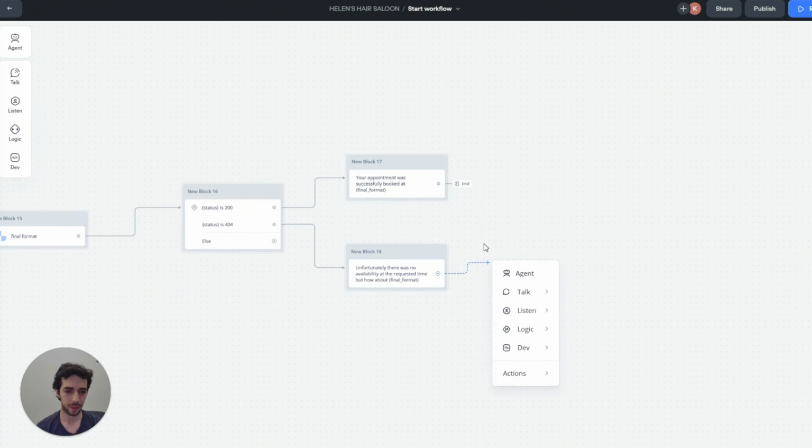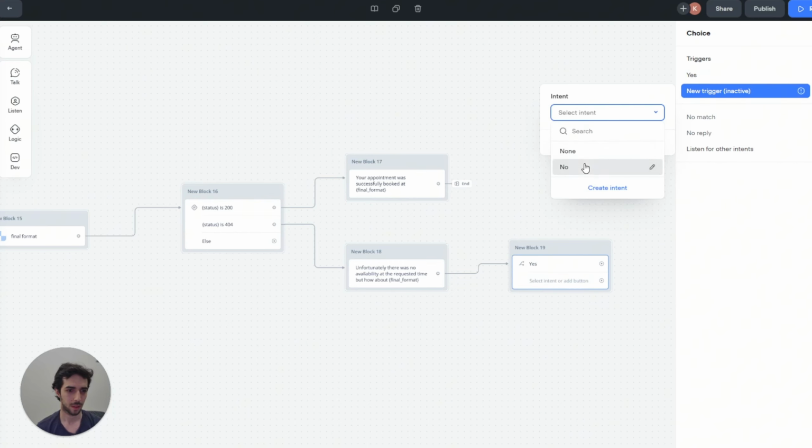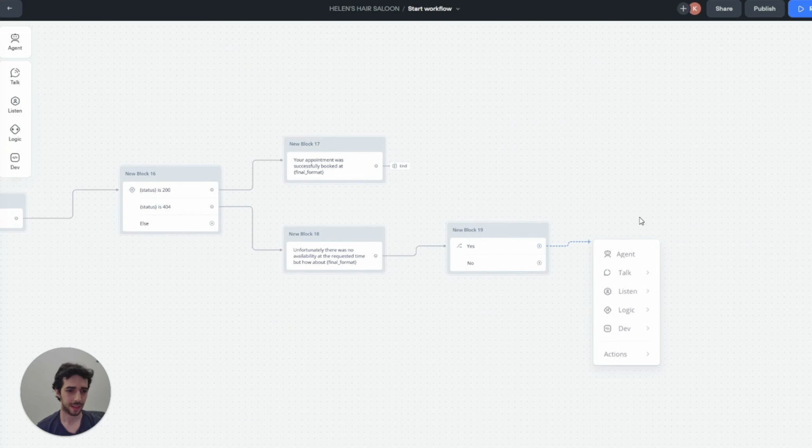And here we need to be listening in for their response. We want a choice step, basically. Let's make this simple with two intents, yes and no. Hopefully they'll answer yes, in which case, what we need to be doing is book them in for the suggested time. So we need another API step.